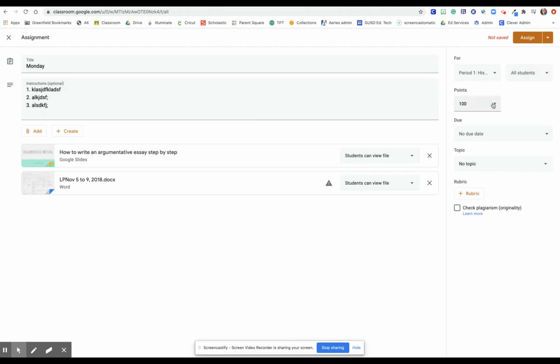Here you can put points. You can also leave it ungraded if you click on that option. The due date, so very, very important here. You're going to pick the due date.